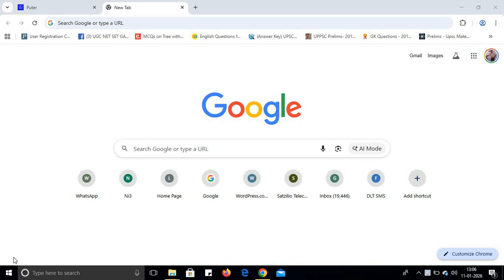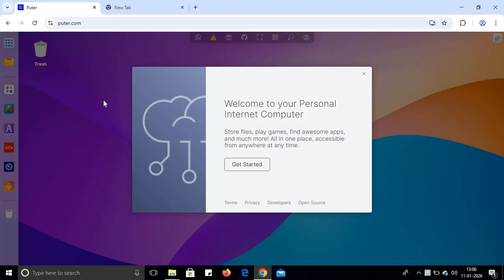Hello everyone, let me show you a crazy operating system that runs in a browser's window. You can see this is the Chrome browser, and I am talking about this operating system, Pewter. Go to this website, pewter.com, and you can see an operating system.